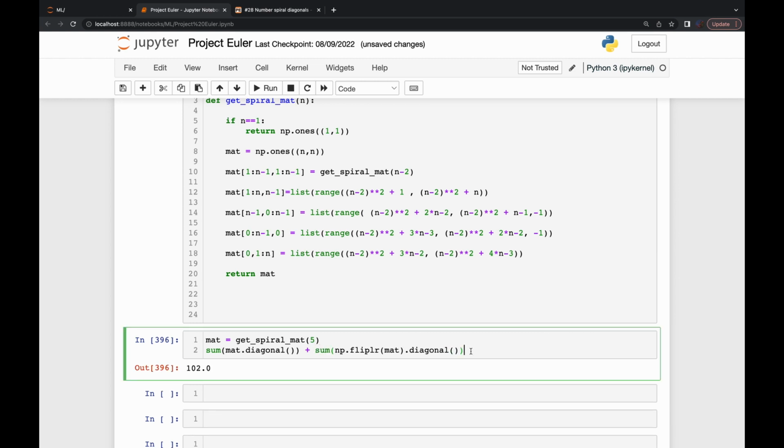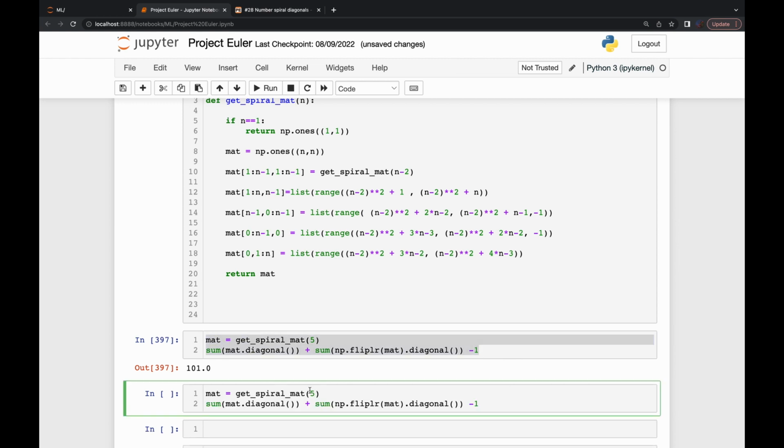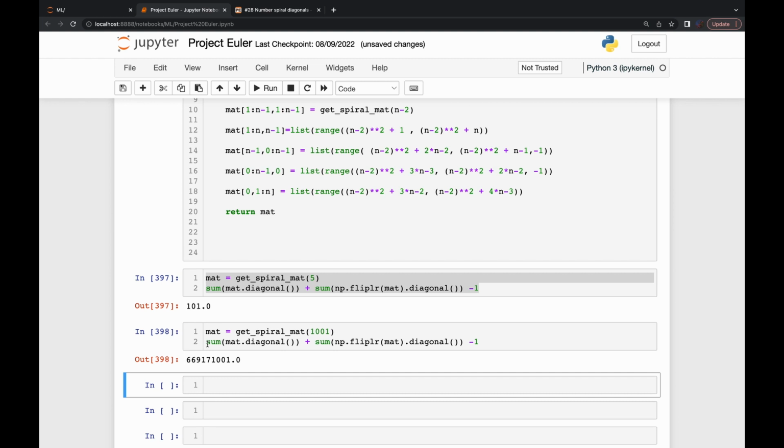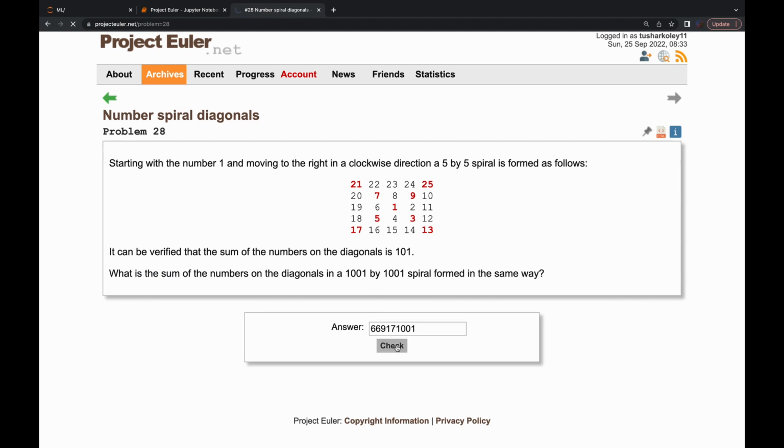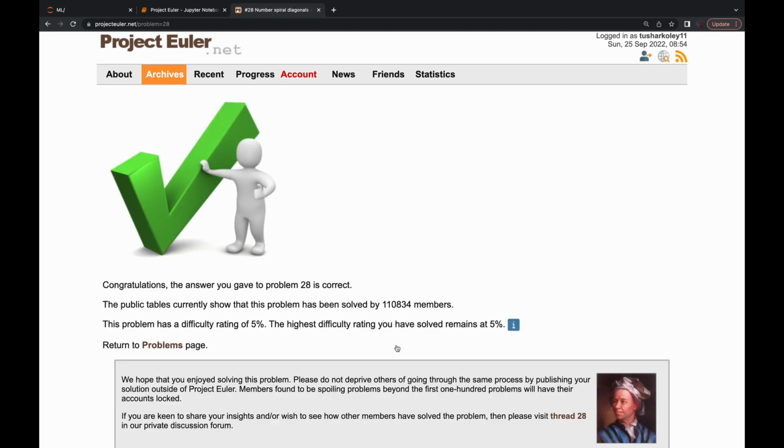You see it's giving 102 because we have counted 1 twice. That's why you'll have to do minus 1. Now it's giving 101, which is matching for the 5 by 5. The question is asking for 1001 by 1001, so our size is 1001. Okay, and let's see the answer. Okay, so this is the answer. Copy this part. This should be our answer. Let's check if this answer is working. Yeah, our answer is correct.